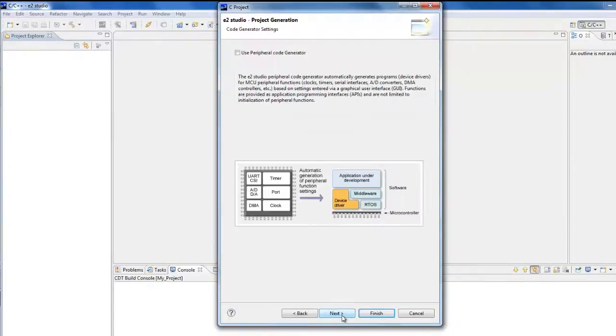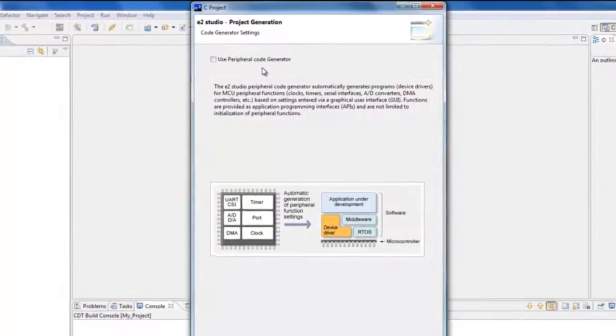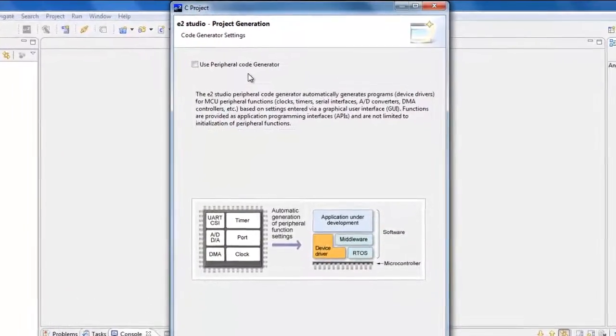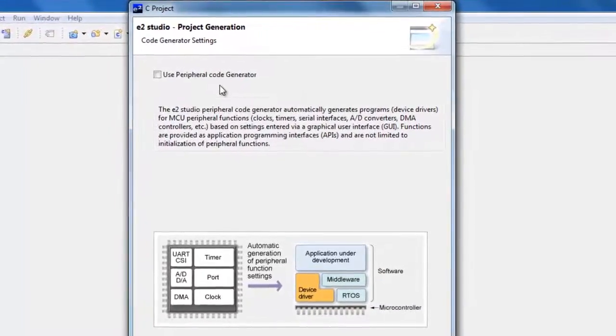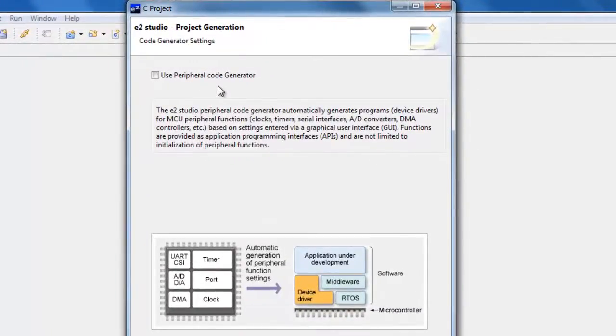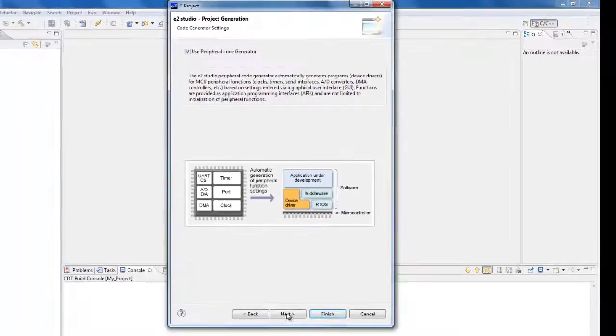The e2 Studio peripheral code generator automatically generates initialization code and device drivers for MCU peripheral functions on the settings entered via a graphical user interface. This can significantly accelerate your project development. If an automatic code generator plugin is available for your target device, check the box if you would like to use it. Then click Next.